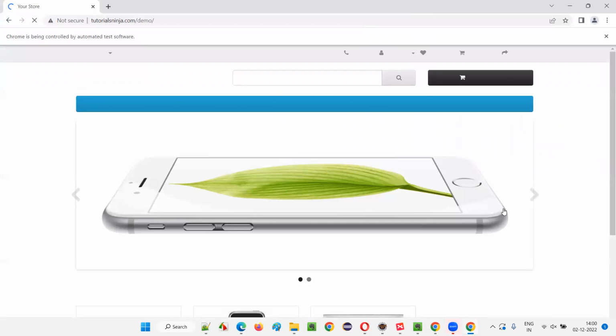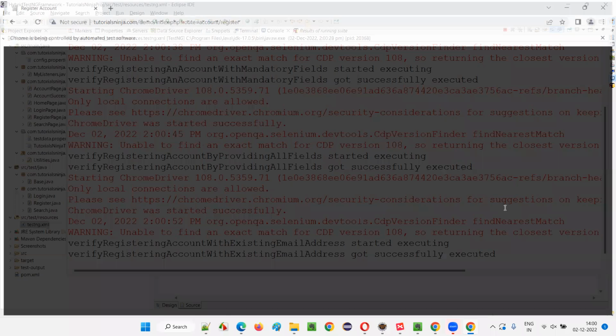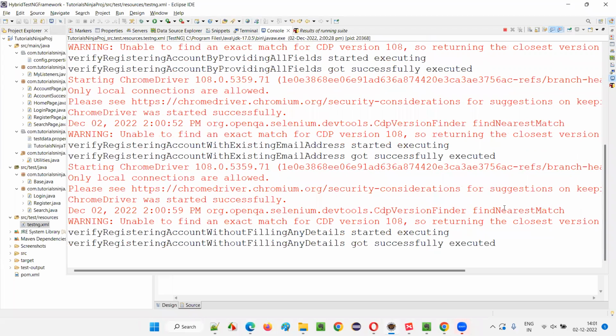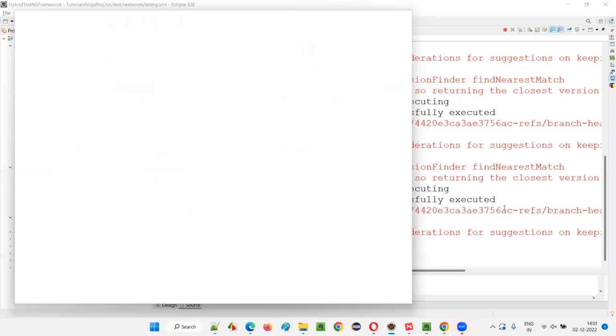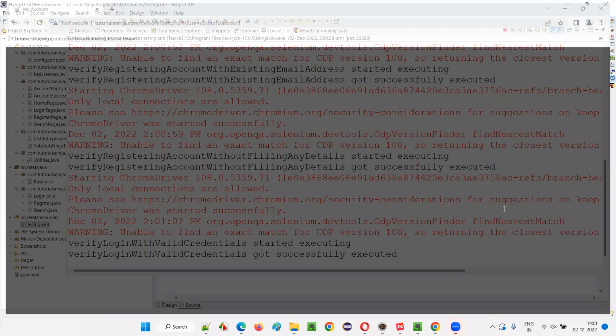Third test, everything will pass. For now, everything is going to pass. So started executing and successfully got executed will be printed for every test. I'll show you how to fail a test and then how to get the appropriate events fired for the failed test and all those things. Okay. I'll do a few things.